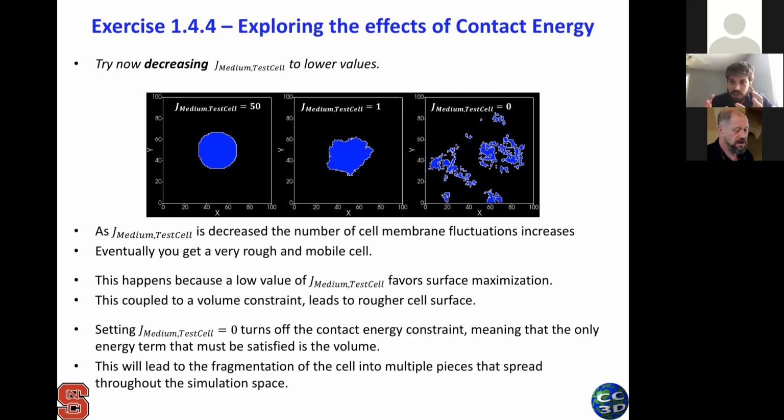So the lower the value of the J, the more easily it accepts deviations from its surface that actually increase the surface of the cell with the medium. But if you decrease too much, you can actually lead to the fragmentation of the cell itself. Just like in the module before, you are decreasing the energy of the cells in the medium, and you favor the cells to actually go to the medium and you fragment the tissue. Here you have the analogous situation where you actually fragment the cell itself.